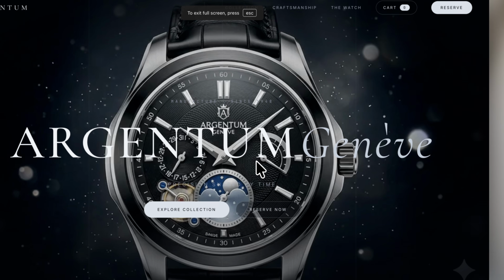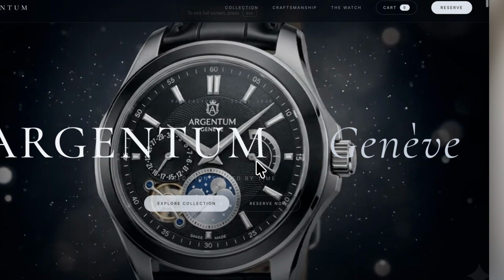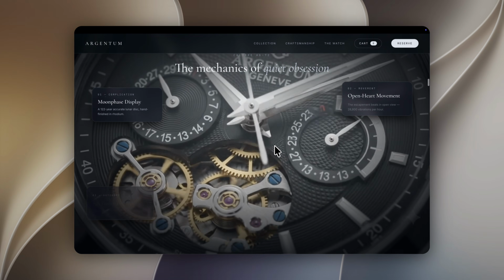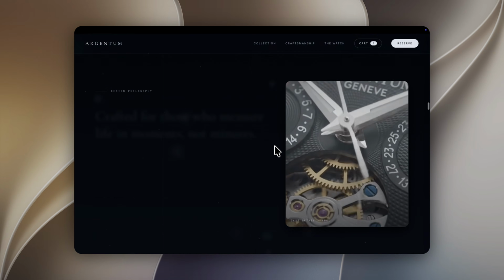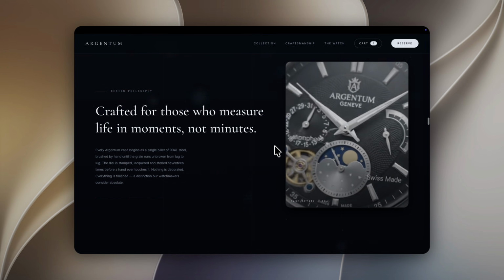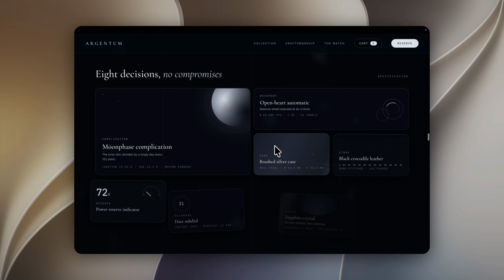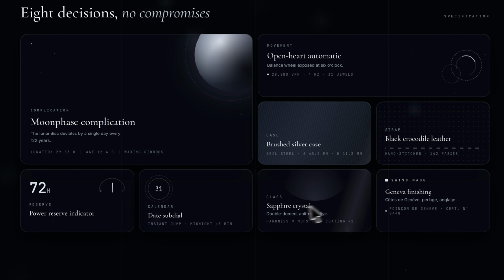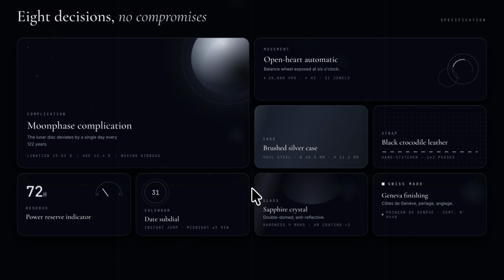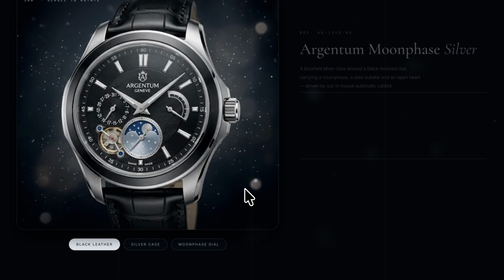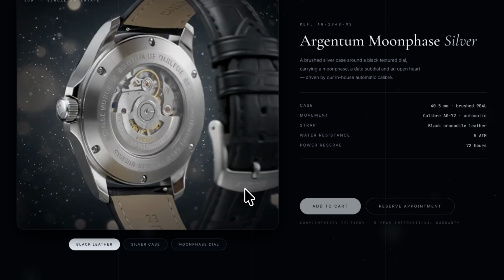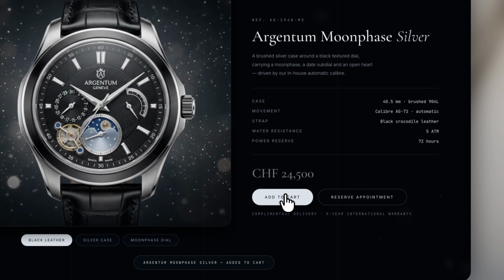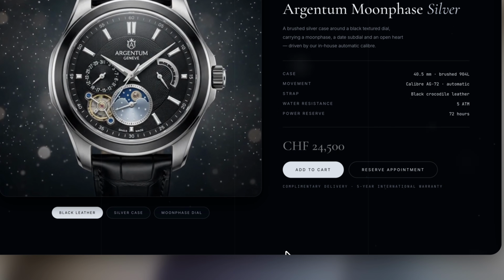All right, let's review each section one by one and see what changed. So I'm going to scroll to the next section. For section 4, there's not a lot of difference. It's mostly the same with just a few small improvements, like the animated clock element here. And in this section, the CTA buttons are much better now. The magnetic hover effect is gone, which I actually prefer.